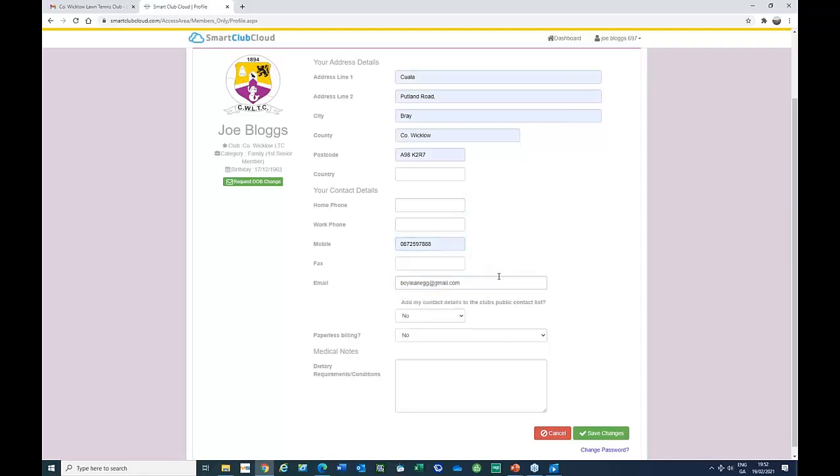A couple of questions are asked at the bottom here. So you'll see this, add my contact details to the club's public contact list. Now, it's set to no. You can see that there. So this is the question here. We'd highly recommend that you change that to yes. I'm going to change that to yes now, and I'll show you later on what happens. So if you say yes, whatever contact details you've entered will be available to other members. And I'll refer to this later when we have a look at the contacts tile.